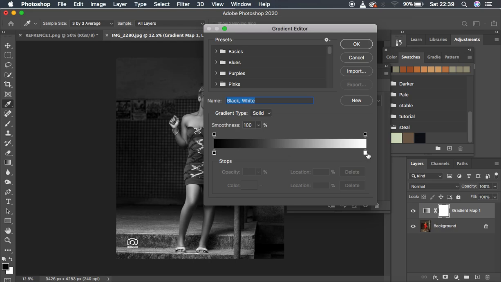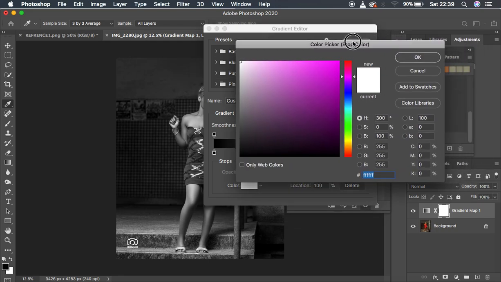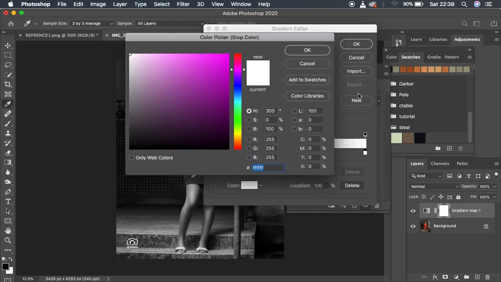So I'm just going to make a single click right here on this pointer and come to color. When you click on the color option, it is going to get for us the eyedropper tool. So with the eyedropper tool, remember we have just pointed out the highlight. So for this case, this is our highlight. I'm just going to click right there.